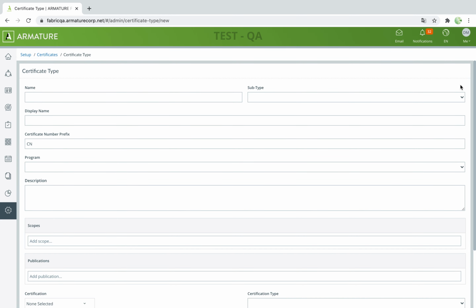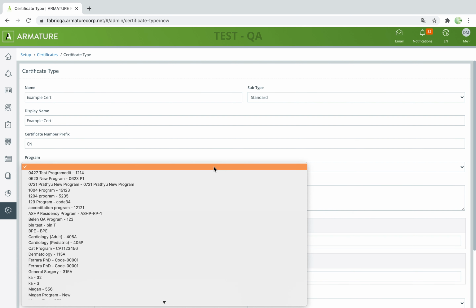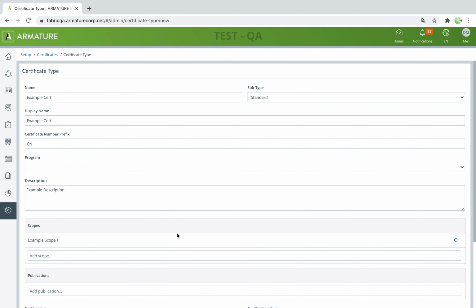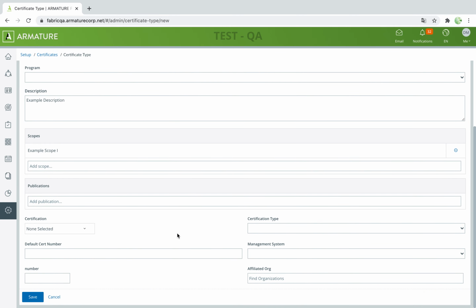After a certificate is created, you can add a name and optional display name. You can also classify it using a subtype. Each certificate can be given a number prefix, the default being CN. It can also have an associated program. Add a description and any appropriate scopes. You can also add a publication and other optional details.